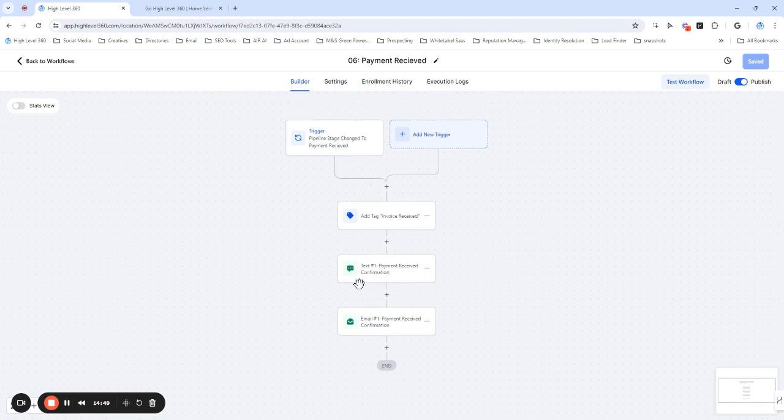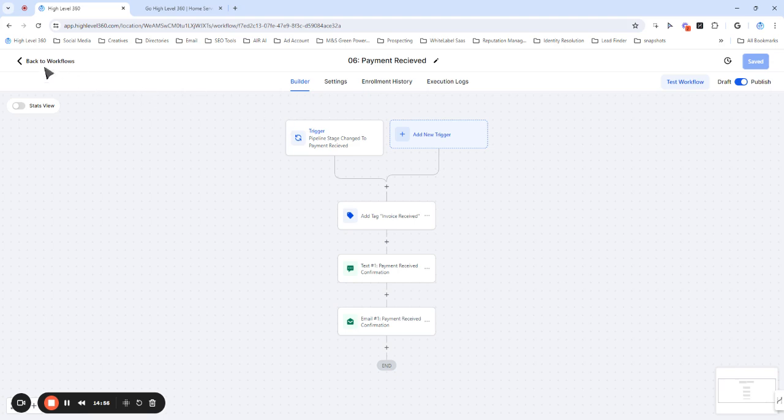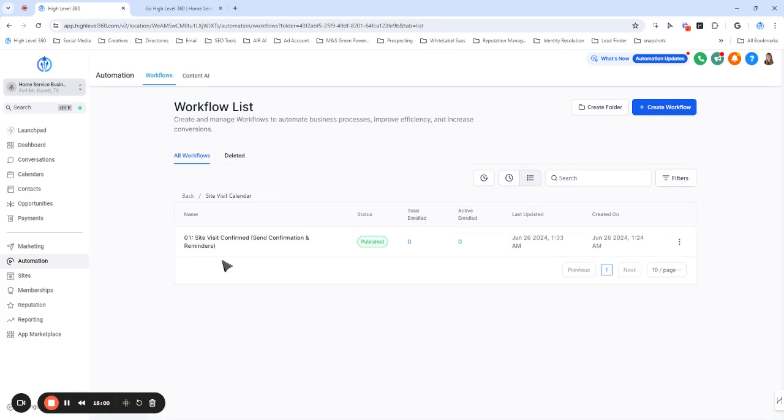So here, once the payment is received, again, it's going to send a text and an email to that prospect thanking them for their business. And then under the site visitor calendar, this one is specifically something that the business owner decides on when they communicate back and forth with the prospect on when is the best time for them to do the site visit, to do the installation or repair, whatever they're doing. So this one, again, is going to send confirmations and reminders to that prospect.